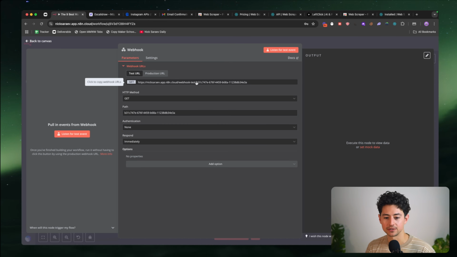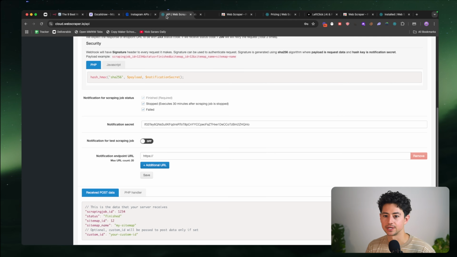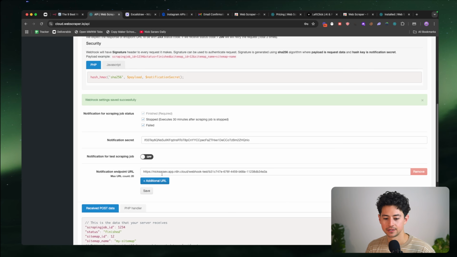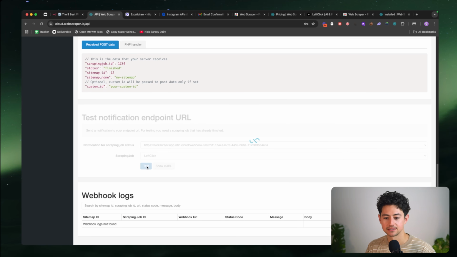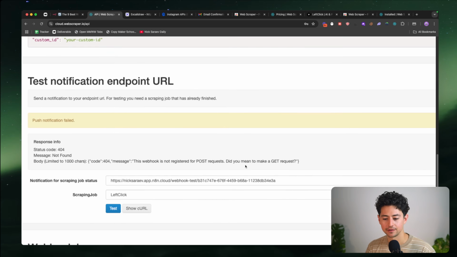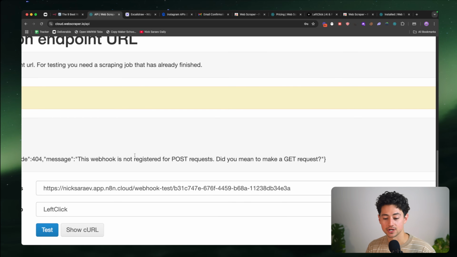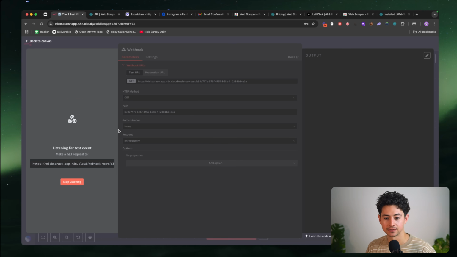Basically what we want is to use this as our test event. We're going to go back to the API, paste this in, save. And I'm just going to give it a test endpoint here. So, test. Looks like the push notification failed. The reason is because it's saying this webhook is not registered for POST request. Did you mean to make a GET request? Beautiful. Thank you, N8N. We absolutely did.